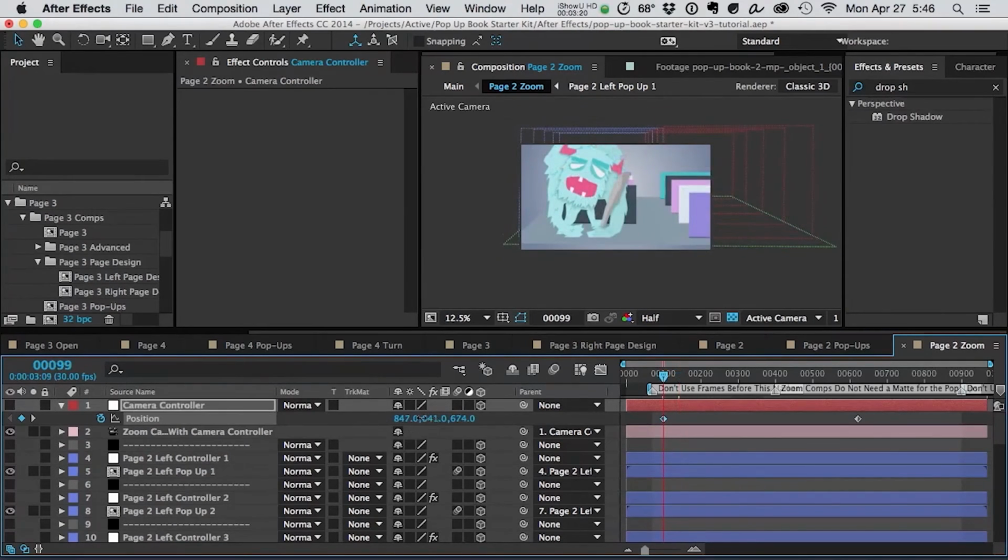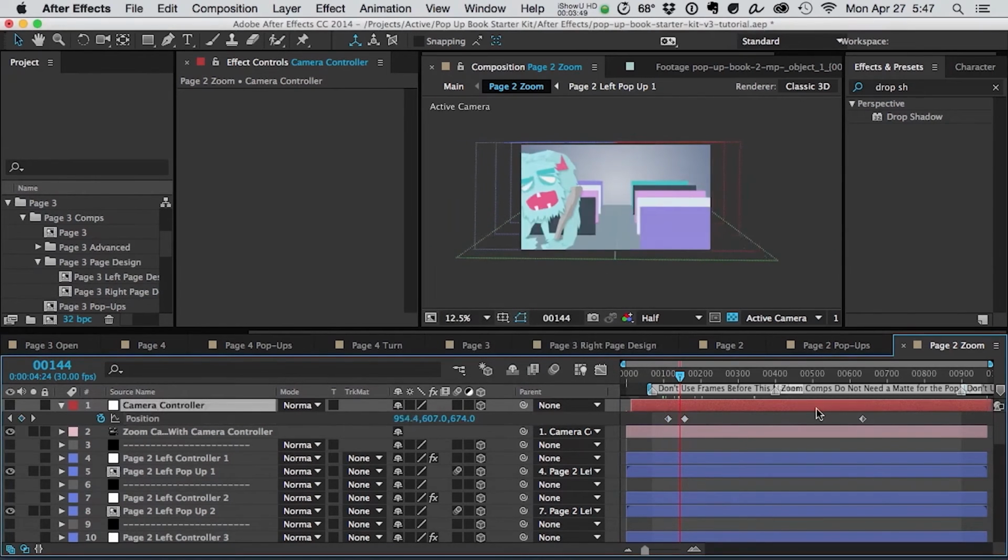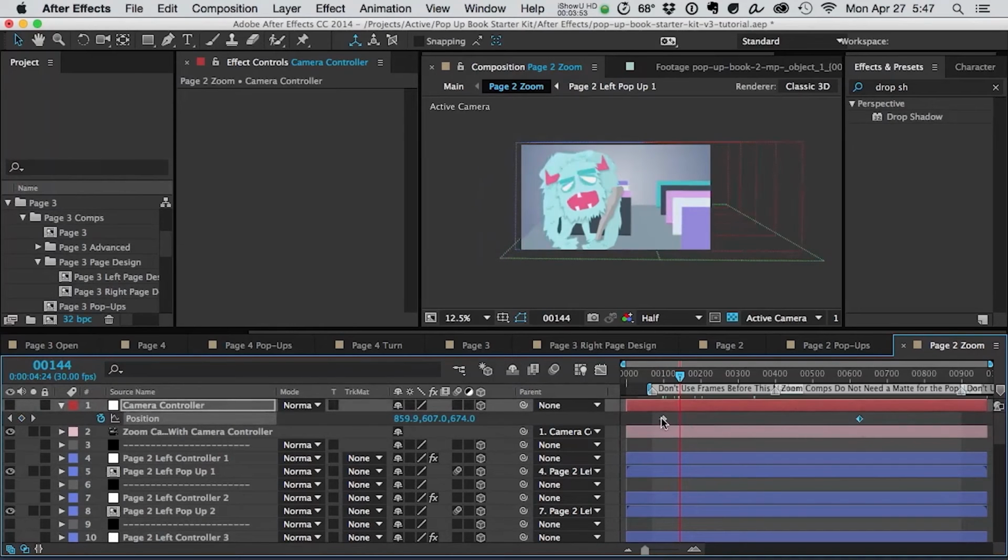So let's just get our camera set up how we want it. Let's just say that right here is good, and then we want it to go over on the x-axis about 50 frames, and then we'll delete that keyframe and move this one over, so then we just have the camera going from left to right. Very similar to what you saw in the demo.